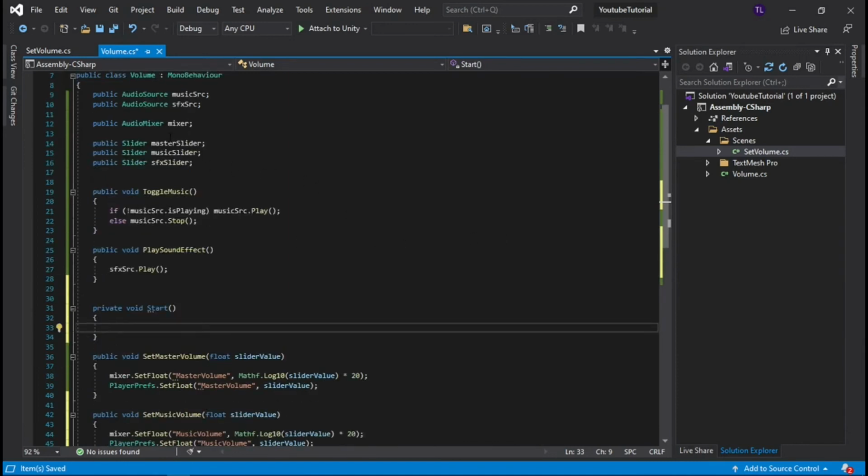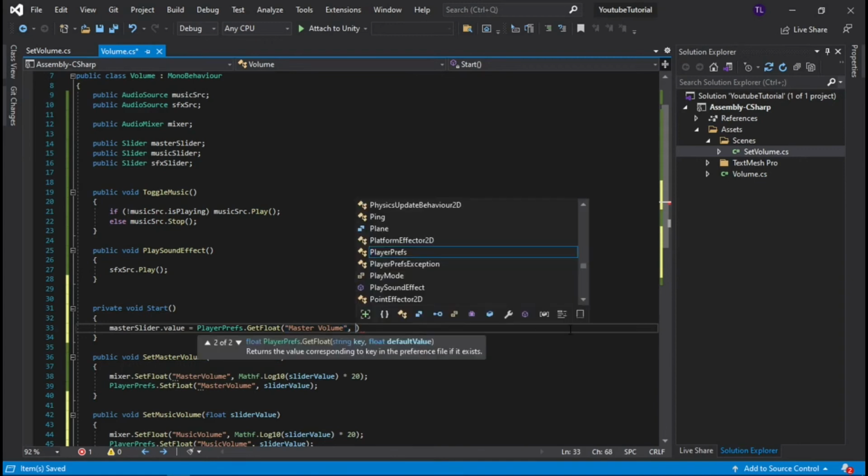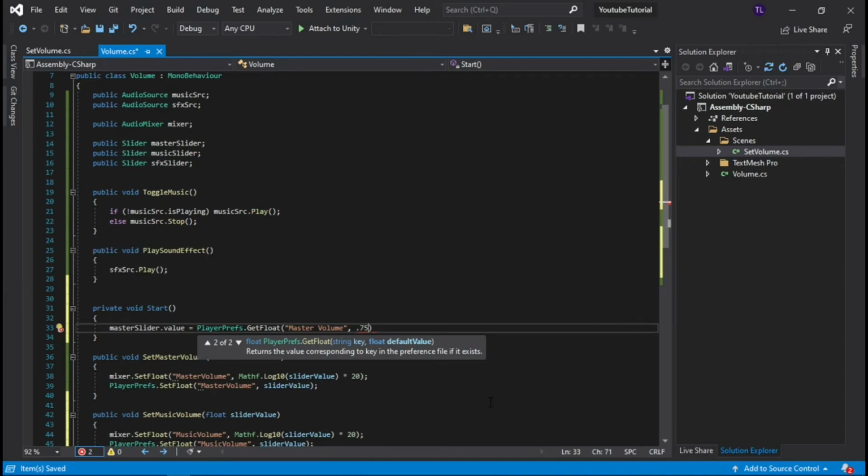So we do that. On start, we're going to take our master slider dot value and make it equal to PlayerPrefs.GetFloat, master volume, and this is the key that we just typed down below. What we also want to pass in here is, in case we haven't set the volume yet, a default value, and we'll just set that to 0.75. That way, when they first play, it's going to set it to 75% volume, and then they can adjust it.